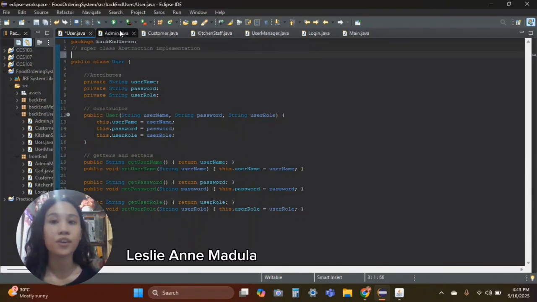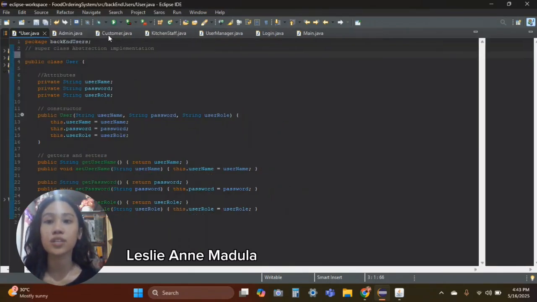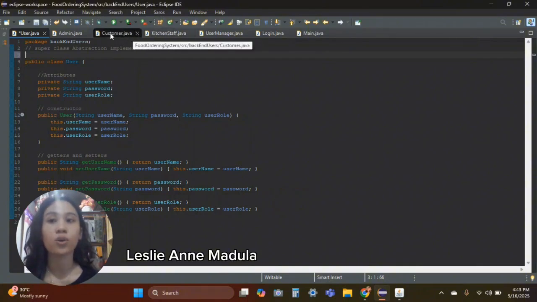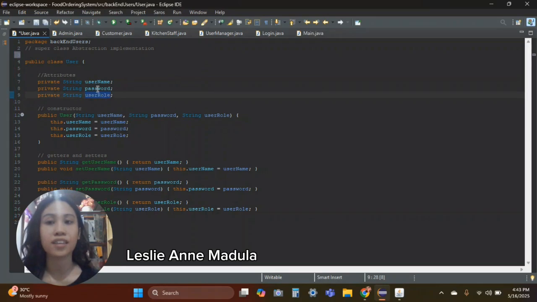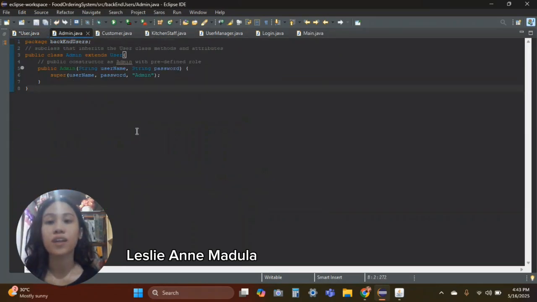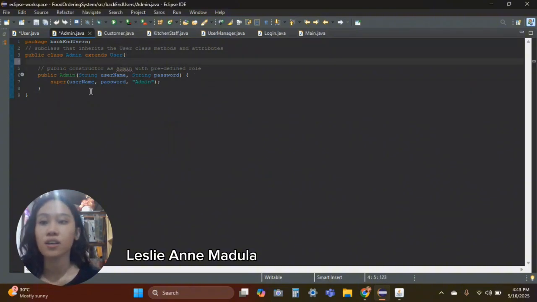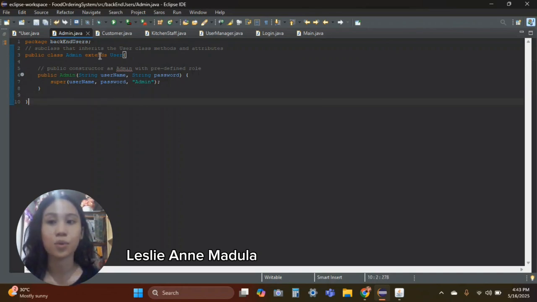Then up here, you're going to see these three classes. These are all subclasses of the user. So these are the roles that we're asking here: the admin, the customer, and the kitchen staff. First, let's go with the admin. It's just a short and simple application of inheritance where we extend the use of the user. Then we just initialized a constructor, but with a predefined user role named admin.